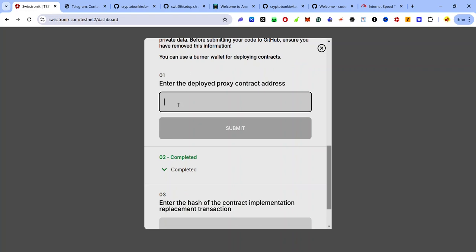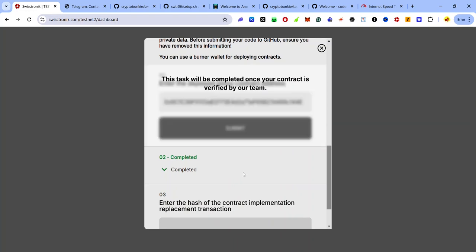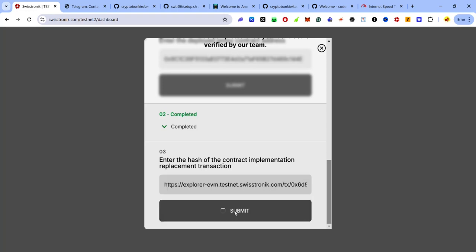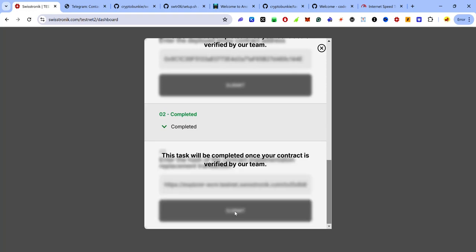So now enter the deployed proxy contract address here and hit submit. Scroll down and paste the URL of the contract implementation replacement transaction here and click submit. So that's it. We've completed the Swisstronik Technical Task 6. Remember, these tasks are verified manually, so they could take up to 8 business days to be approved by the team. So after submitting, be patient for your tasks to be approved.